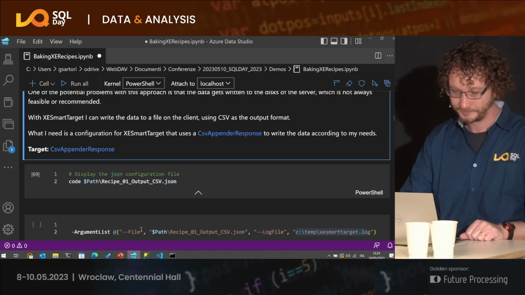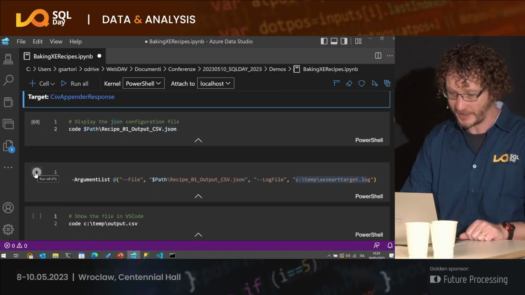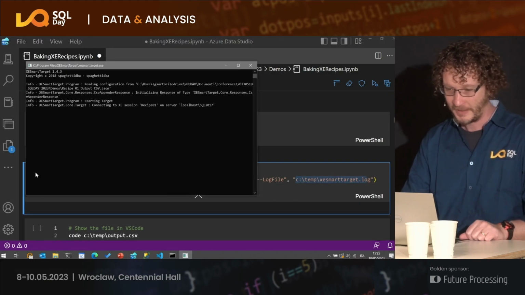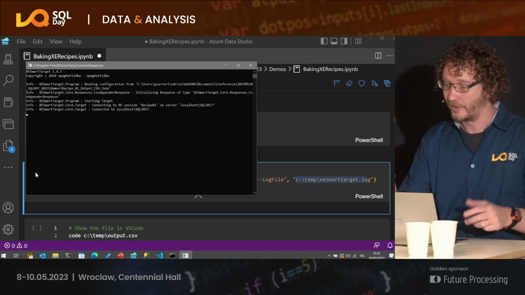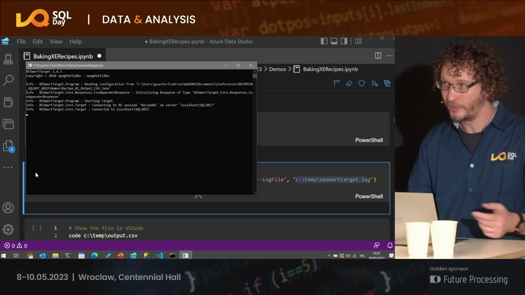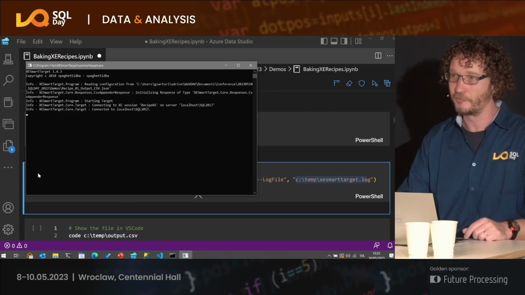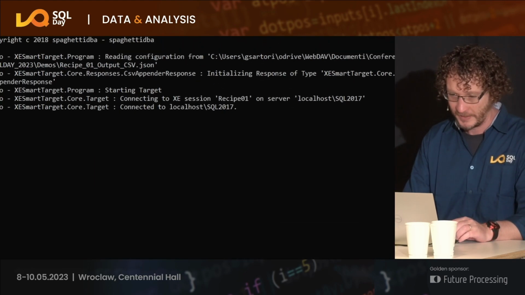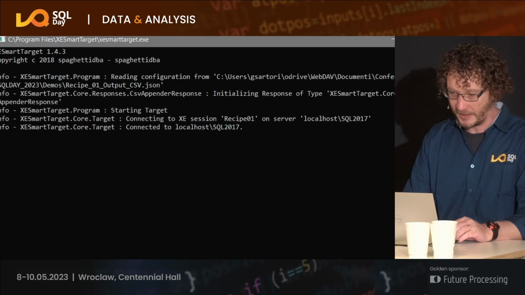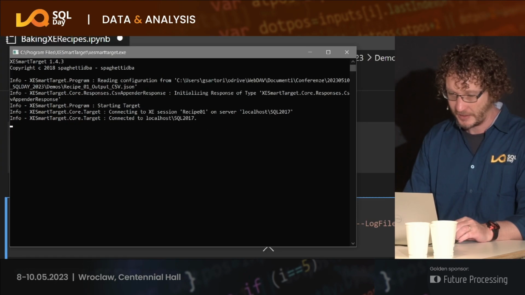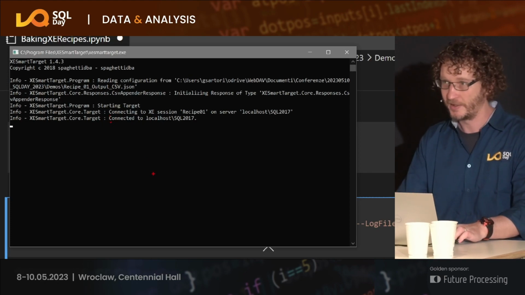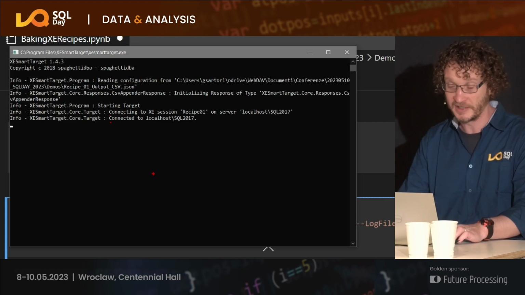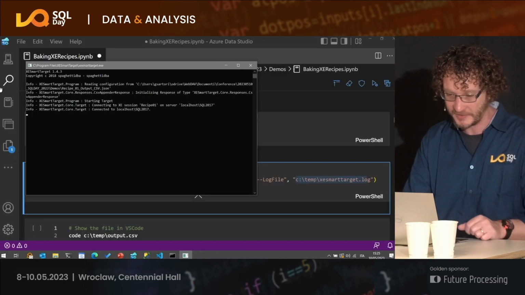Good. So let's try to do that. Let's run XESmartTarget and see what happens. It's a command line application, so it doesn't pop up any GUI, doesn't do anything fancy. It writes messages to a console. And it says, okay, initializing this response type, and then it says, I'm connecting, now I'm connected. And now it should be starting to write to the CSV file. Let's see if this is the case.